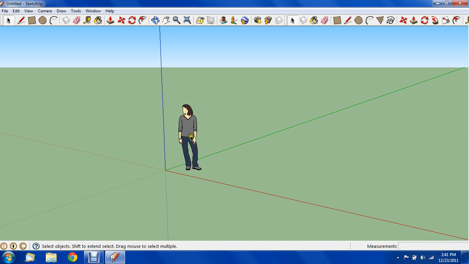Really simple, nothing really hard. So, in the last tutorial we talked about the pencil, rectangle, circle, push/pull, and toggle viewpoint tools. Using those tools, we're going to make our simple house.